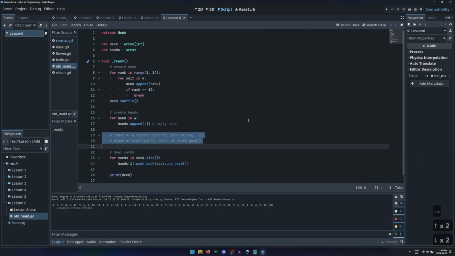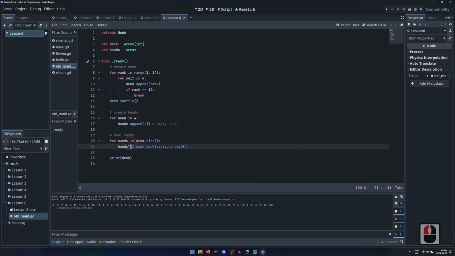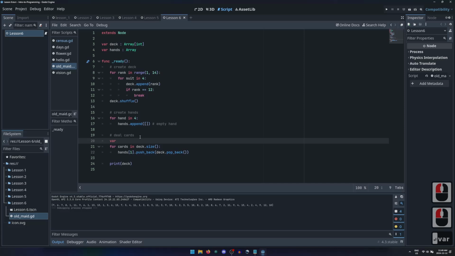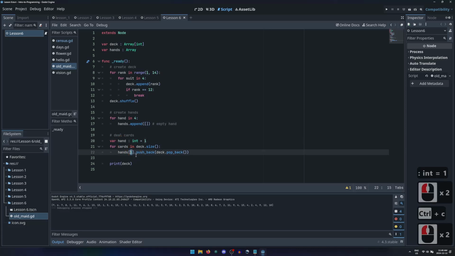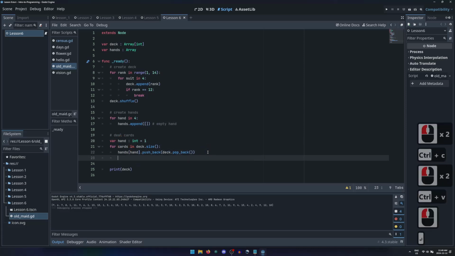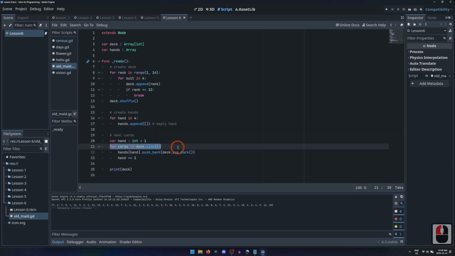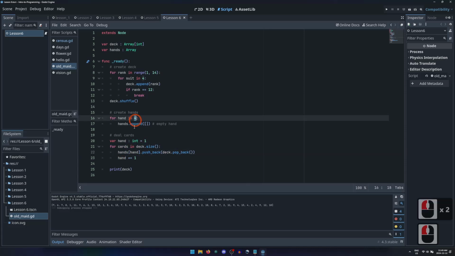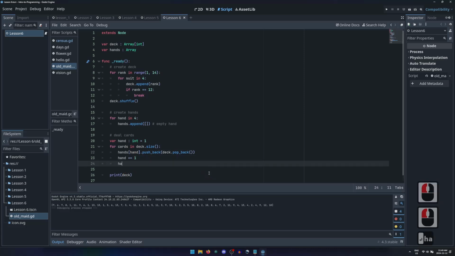To deal our next card, we'll need to increment the hand that is being dealt to. So let's store that in a variable as an integer and give it an initial value of 1. Replacing the 1 in our array index with our variable, we'll need to increment it by 1 after each card is dealt. But this will obviously just count up to 51, and there are not so many hands. So we'll need this number to return to 0 each time it reaches 4.